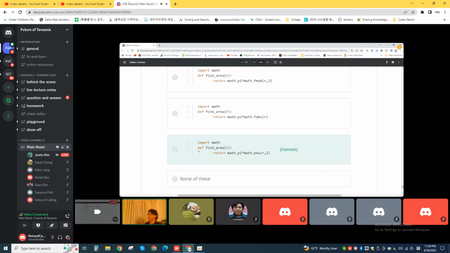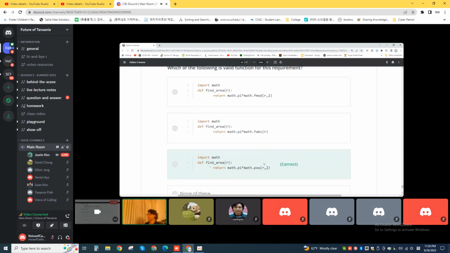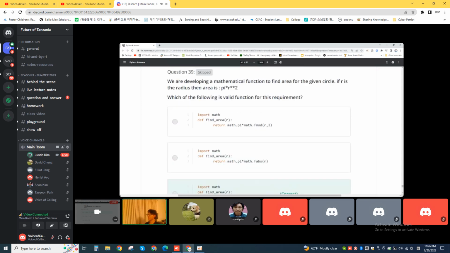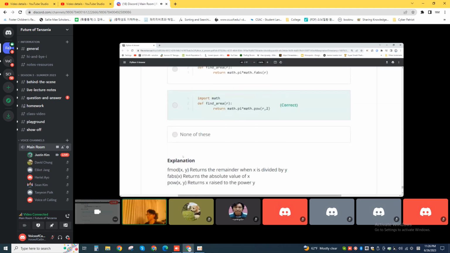And the correct answer would be this one, where we have math.pi times math.pow, which is the same thing as the double asterisk signs, the double stars. So it's r to the power of 2, which is the circle area function. So this one would be correct, the third one.